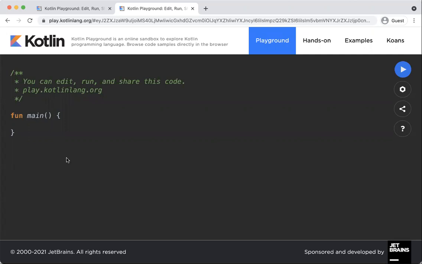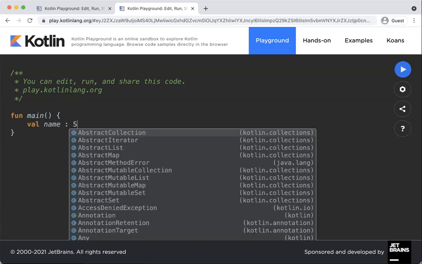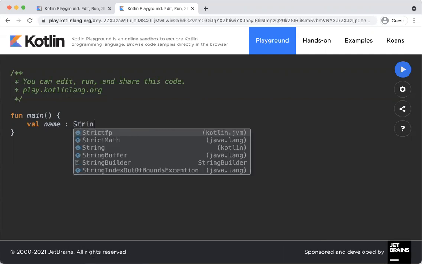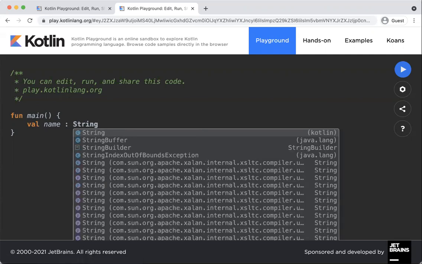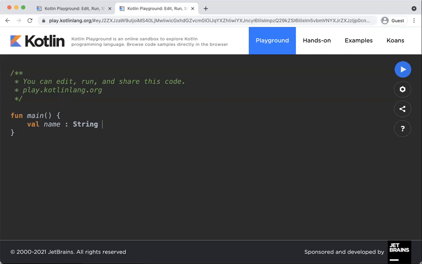The way we do immutable variables is to use the val keyword, followed by the variable name, then a colon, then the data type. We've not talked about data types yet, but we've talked about that in Java already. Let's just use String. You all know strings. Let's put name, it's Gabriel.